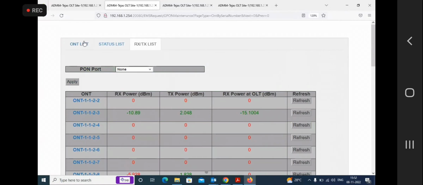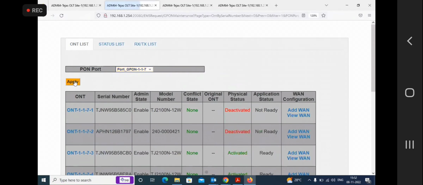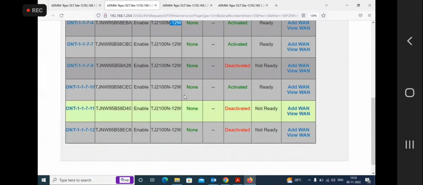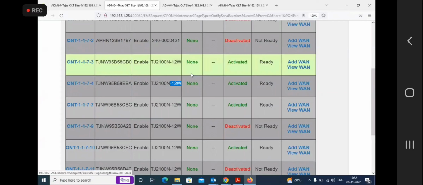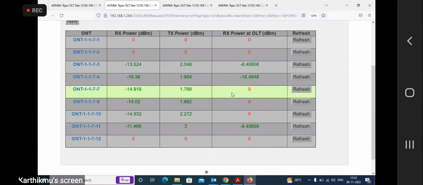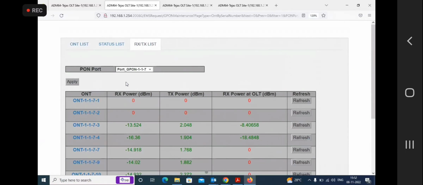Next, I have an ONT on PON port number 7. Again on PON port number 7, we can see several Tejas brand ONTs are connected and several ONTs are running. So 1174, we can see. We can see the optical power is minus 8 and minus 16.